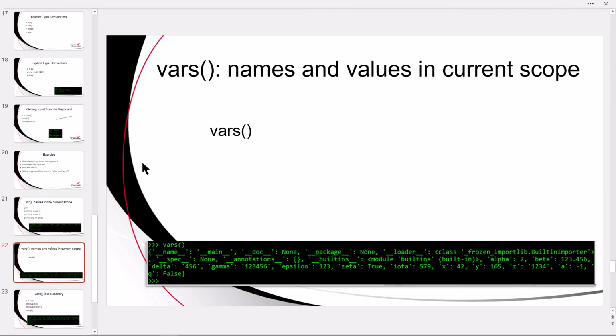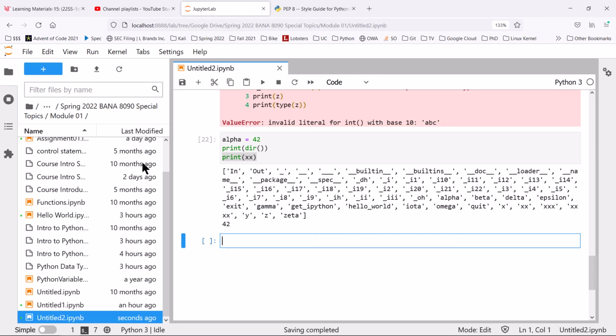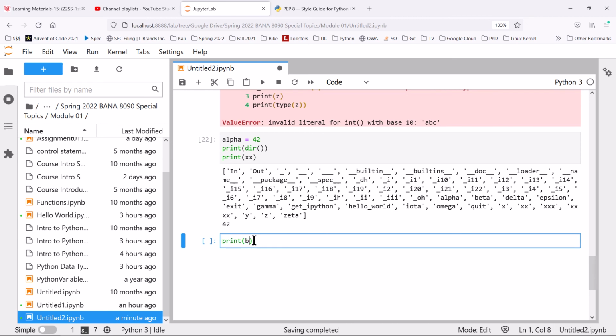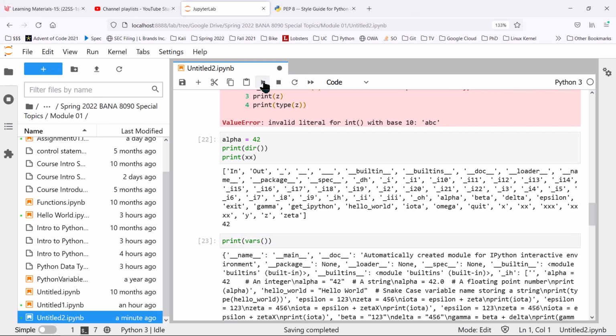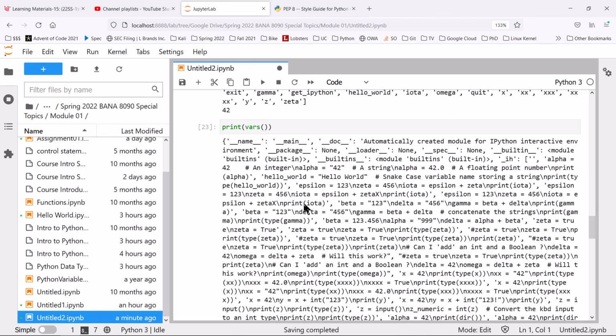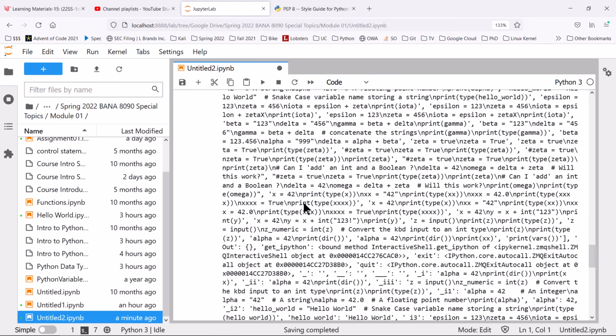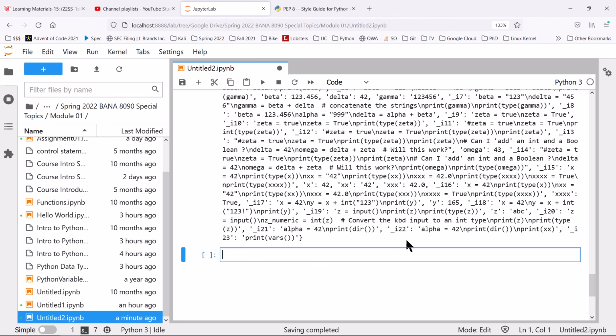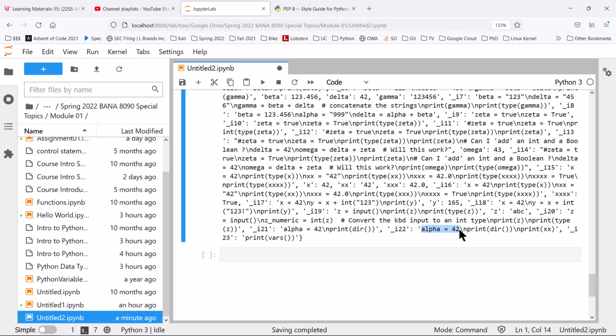Another variation on this theme is the vars function. Not only does it give you the name of the variables in your environment, it tells you their values as well. If I go back over to Jupyter Lab and say print vars, I'm going to see that there's much more information here because it's giving me the value of each one of those variables that I worked so hard to build in all of those cells. And there's alpha right there, 42.